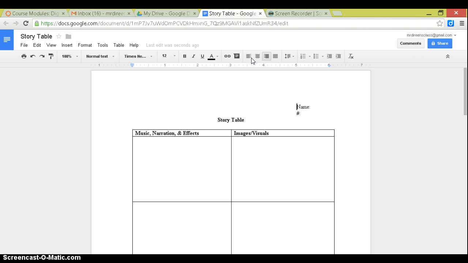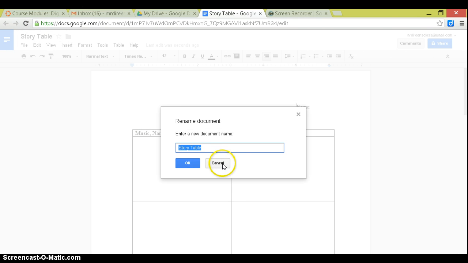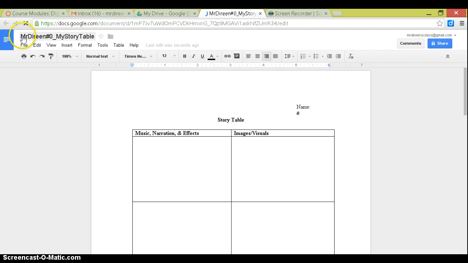And now that you have opened the file, the first thing you should do is change the file name. Up here is the file name. Right now it says story table. And you should go ahead and change the file name. Just go ahead and click on it. And I think the direction said to put your name. So I'll put my name, Mr. Doreen, and your number. I'm number 0 underscore and then my story table. Okay, so click OK. And if you notice, your file name has now been changed. It should have your name, your number, underscore, and my story table. That way, when you turn in your document, I know that it belongs to you.